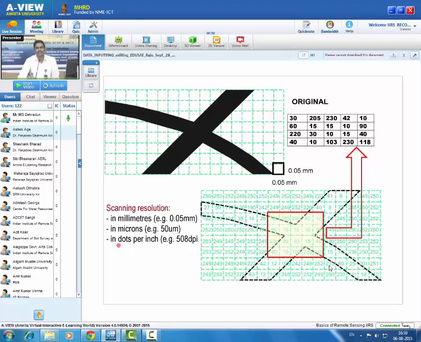And the same thing if you wanted to show in dots per inch. As I mentioned earlier, if it is 0.05 millimeter, in a particular inch, how many dots are coming? So for 1 millimeter, you have 20 dots. 1 inch is equivalent to 2.54 centimeters. It is also equivalent to 25.4 millimeters. So you multiply 25.4 into each millimeter being 20 dots. That means multiplied by 20, you will get 508 dots.